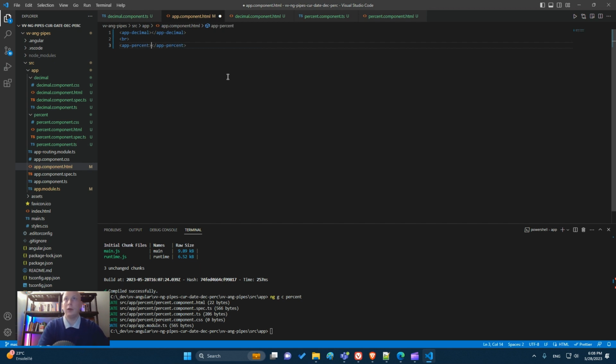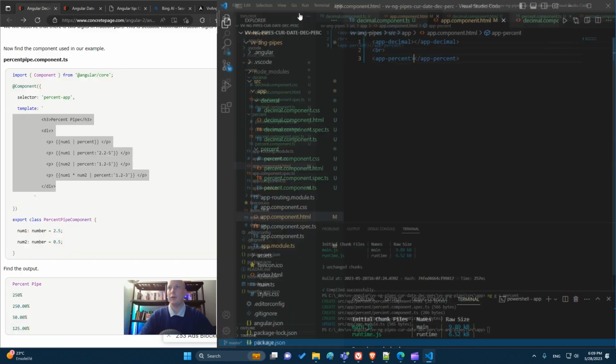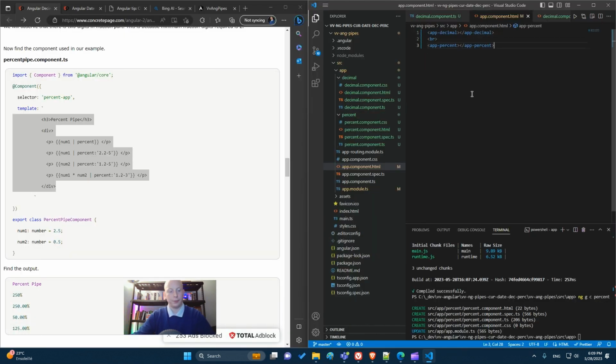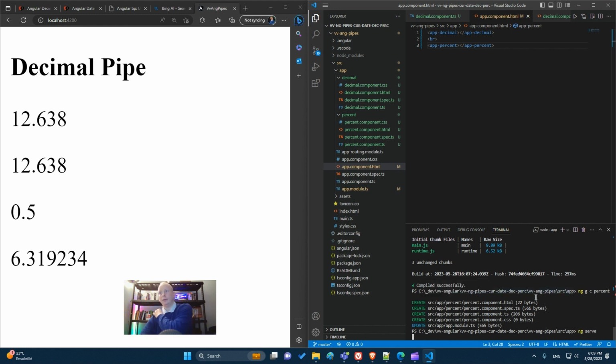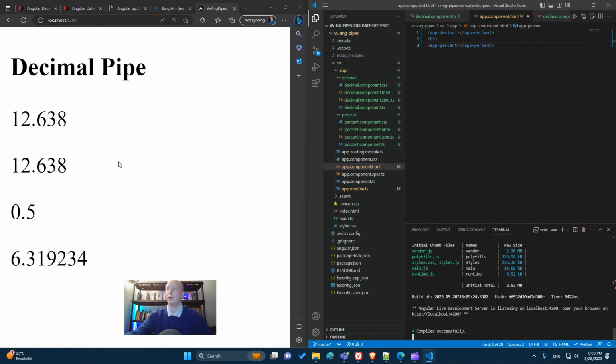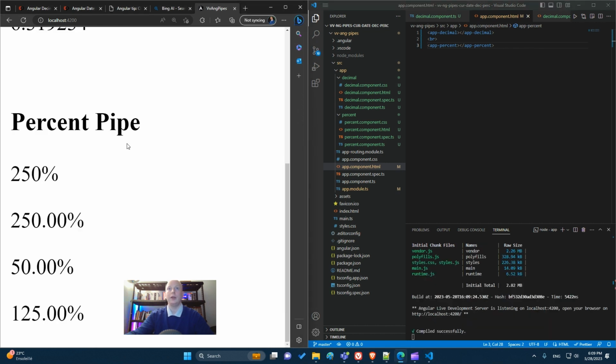I think you well understood the principle of pipes. It's pretty straightforward. So now, ng serve, let's start the server. We have the decimal pipe, and now we will have the percent pipe expression result. So refresh, and here it is.